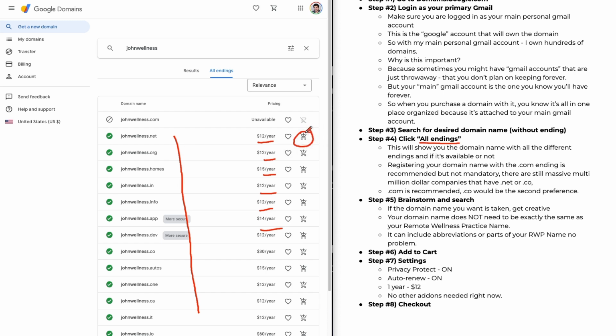Okay. Now, a couple of things in terms of extensions. .com is the recommended but not mandatory extension. There are still massive multi-million-dollar companies that have .net or .co. However, my personal preference is to always try and figure out a domain name that has the .com with it. Now, you might say, but wait a second, Coach Yasin, what if earlier inside of the main training, I decided that my remote wellness practice name was going to be John Wellness, but johnwellness.com is taken? Well, here's the thing. Your domain name does not have to be exactly the same as your remote wellness practice name. Those are two separate things.